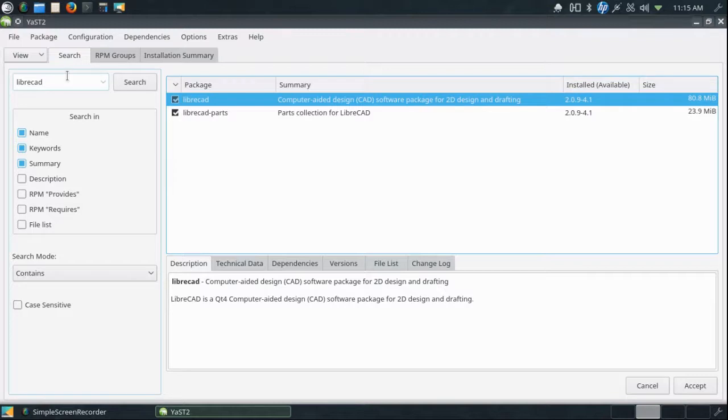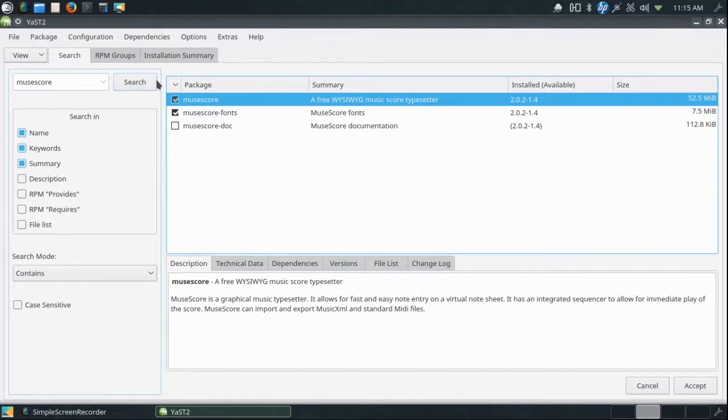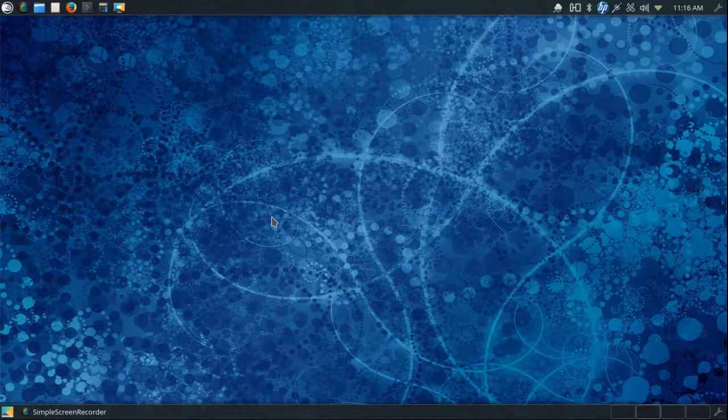And I also installed Musescore. You can see that's installed. I didn't find that in the repositories, however. I used the openSUSE one-click install process, which I discussed in my earlier video, to install Musescore. So this is what I did. I opened Firefox.